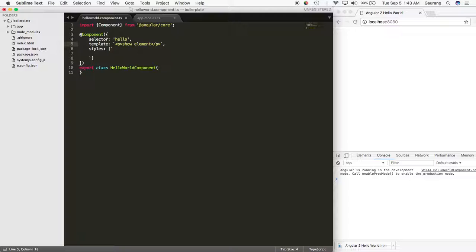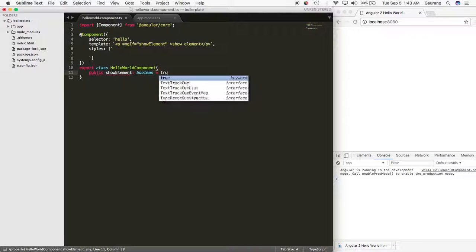Anytime you write your structural directive, the syntax starts with a star, and I can say ngIf. On the RHS it is going to have any public property binding. I'll say showElement, and write it here: public showElement, which is of type boolean, and I'm going to set it to true.